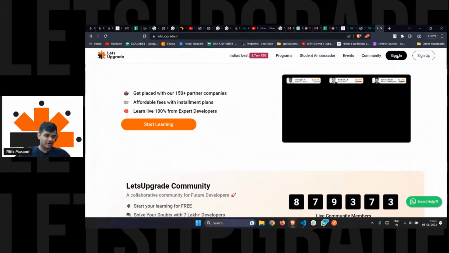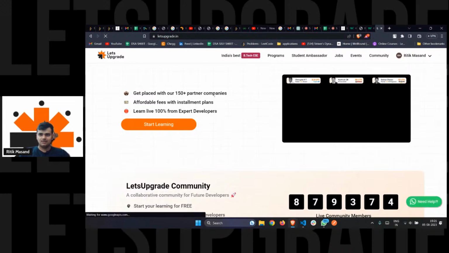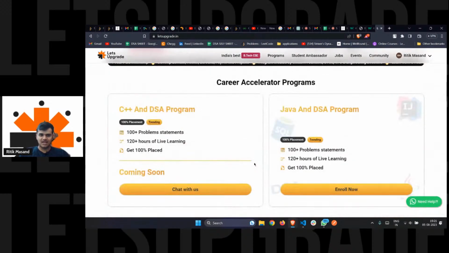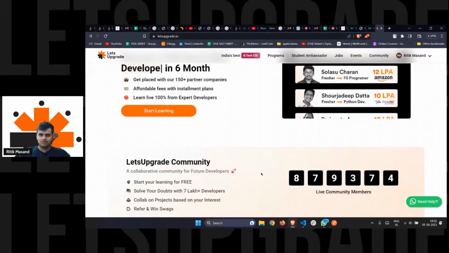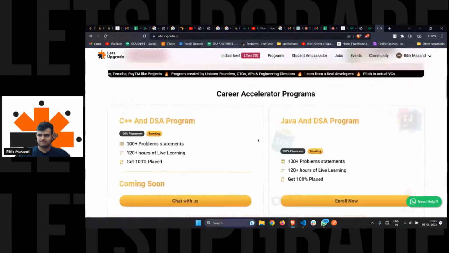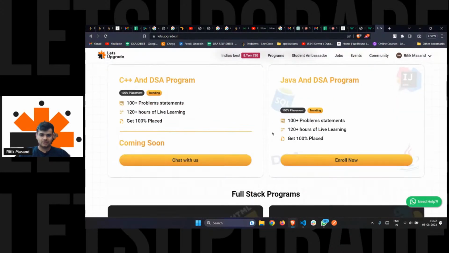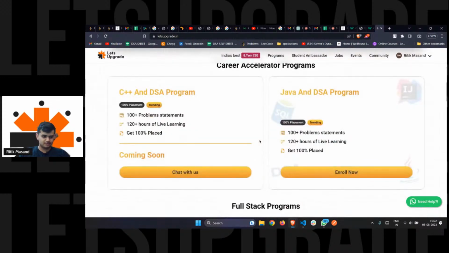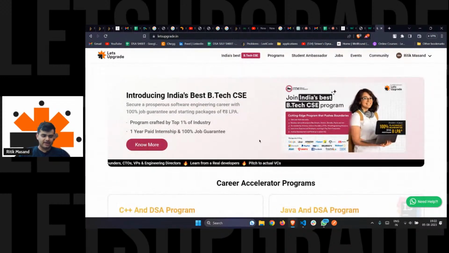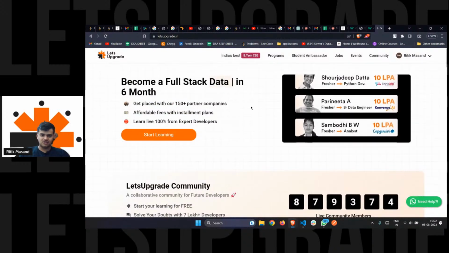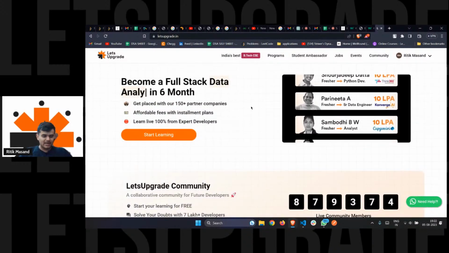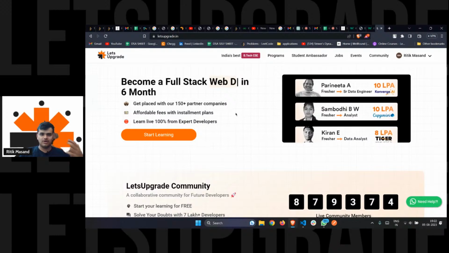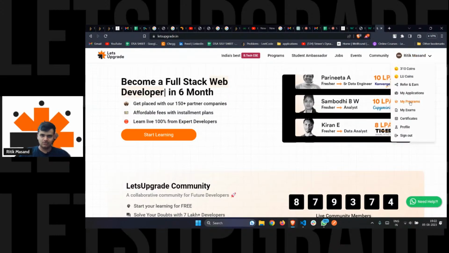Right? So just sign up into the website. Yep, so I have signed in. Oh yeah, now it's working fine. Yes, Hyder, I'm just telling you how to get the certificate, right? Go onto the LetsUpgrade website, sign in with your corresponding email IDs or Gmail accounts, and click on my programs right here.